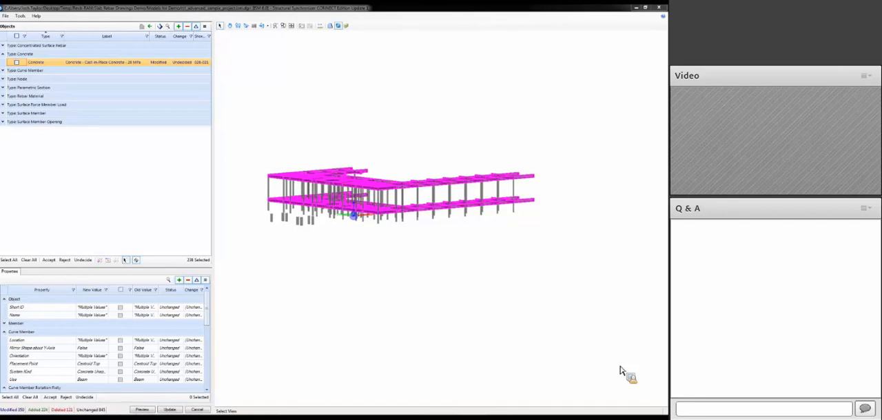Do you find it easier to begin a model in Revit and then transfer that into RAM, or vice versa?